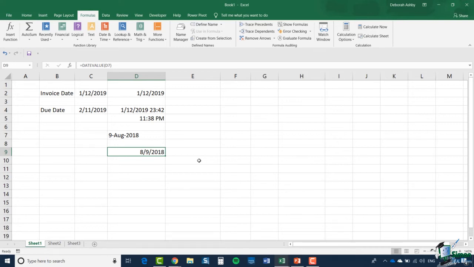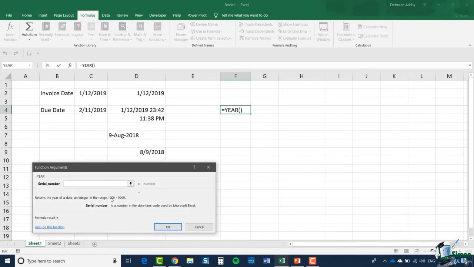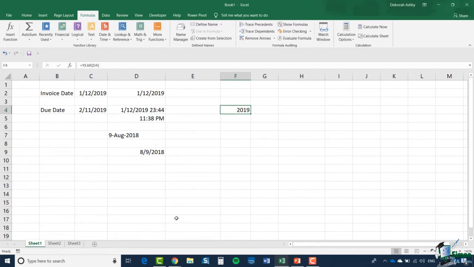I'm going to use the date in cell D4. Just bear in mind that a minute or two has now passed since D4 was last updated, so it's slightly out of date right now. But if in F4 I use the year function, so again I'm going to go up to my date and time, and it's right at the bottom. I'm going to select year, and I'm going to select cell D4 as my argument, click on OK, and it pulls back 2019. Now when I invoked the year function, what actually happened is cell D4 updates. So you'll see now that the time has refreshed and it is now the current time.